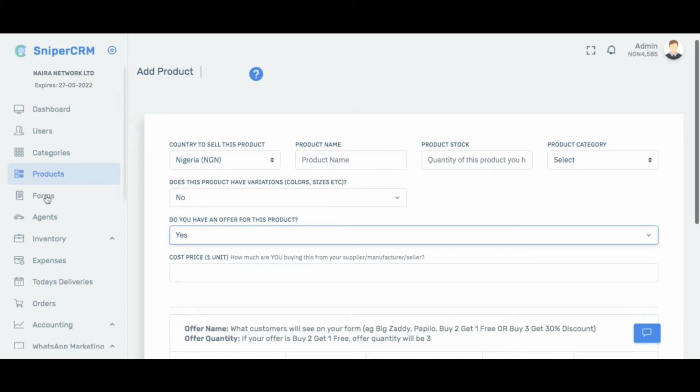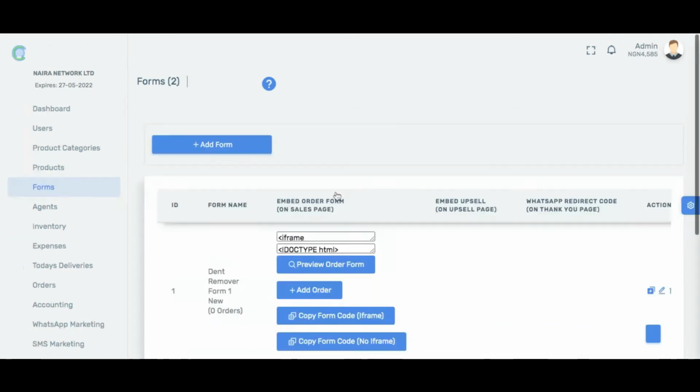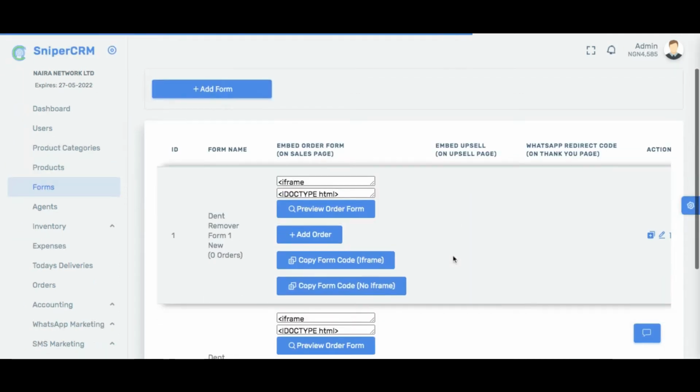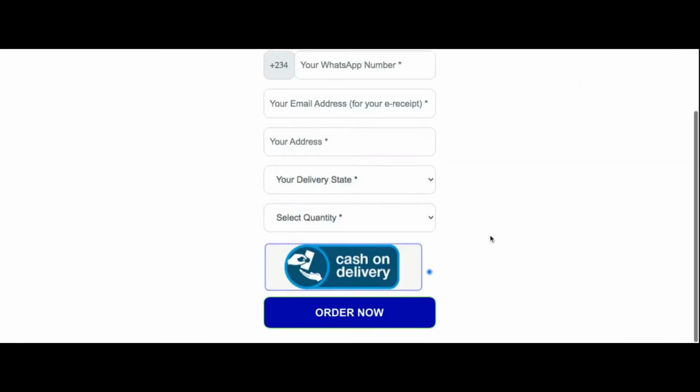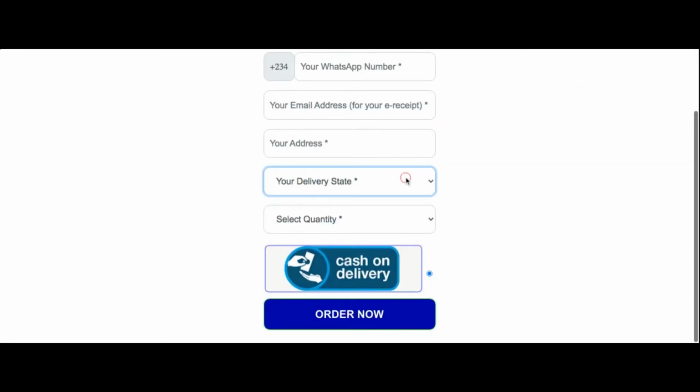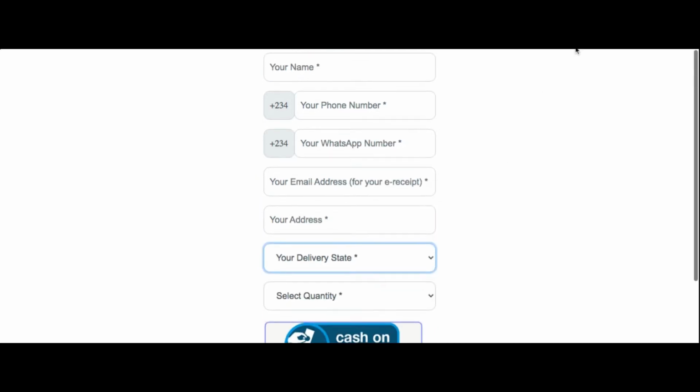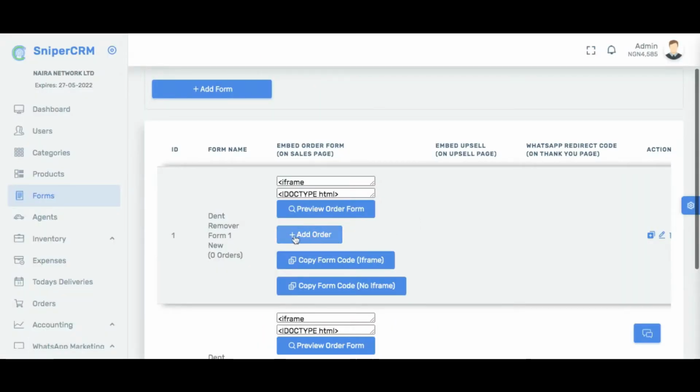So you have your forms. Your forms allows you to create the code which you are going to embed on your sales page. So look at this now. This is a form. If I click preview other form, it's going to load the form. So you can see how the form will look like on your sales page. Then you can add order for that particular form.